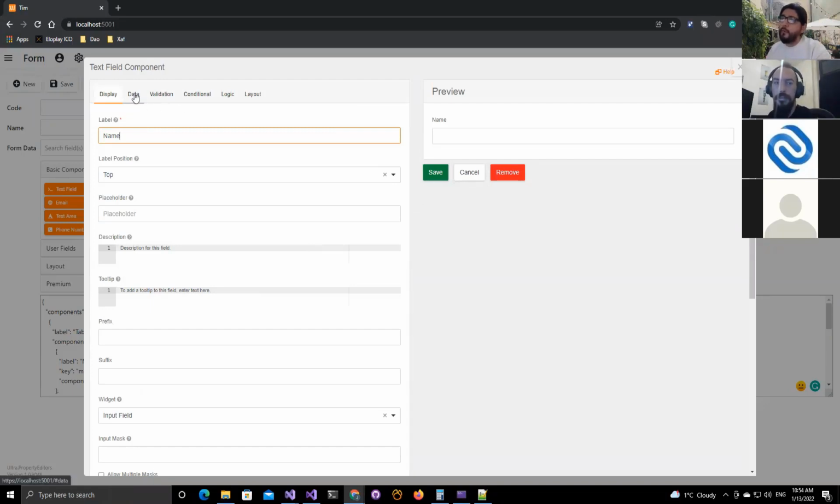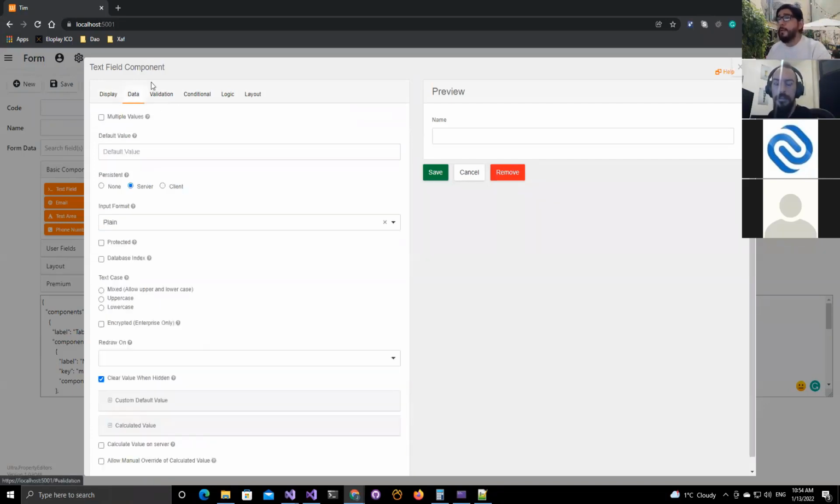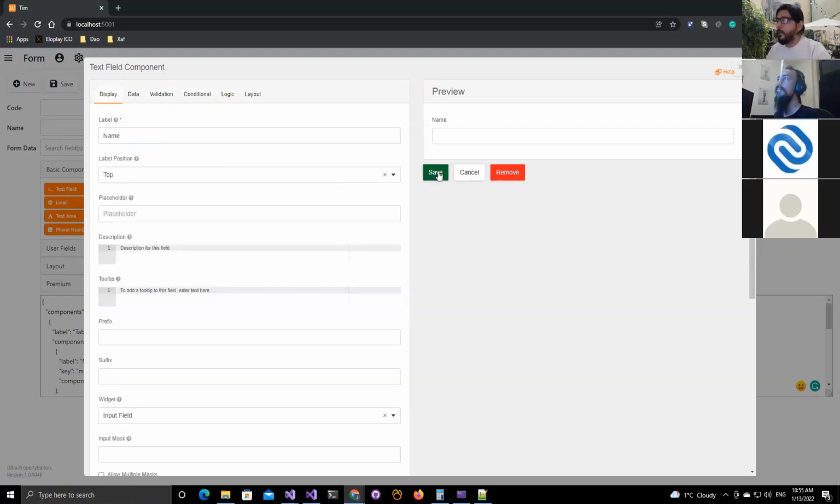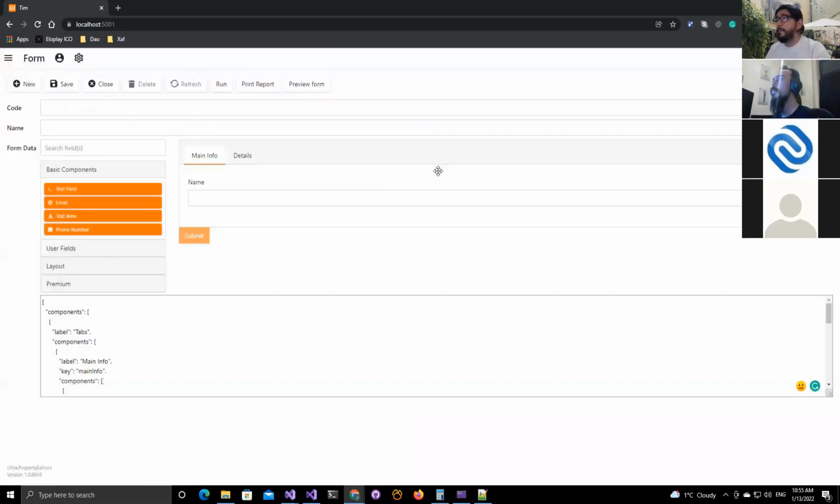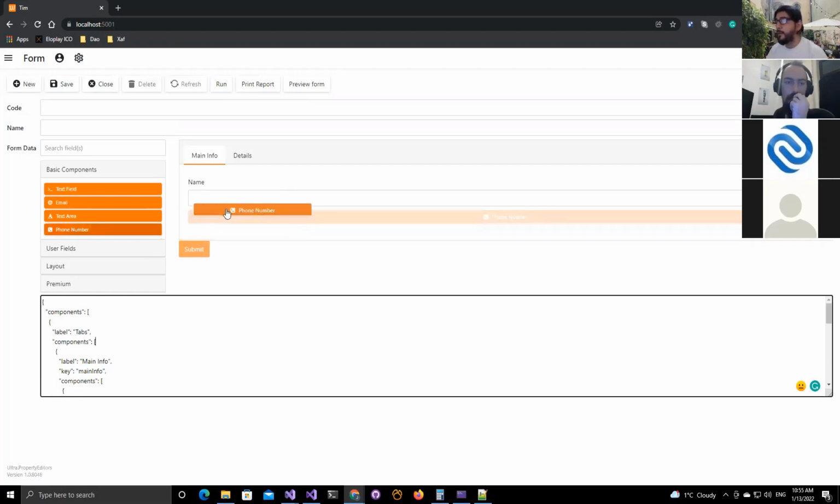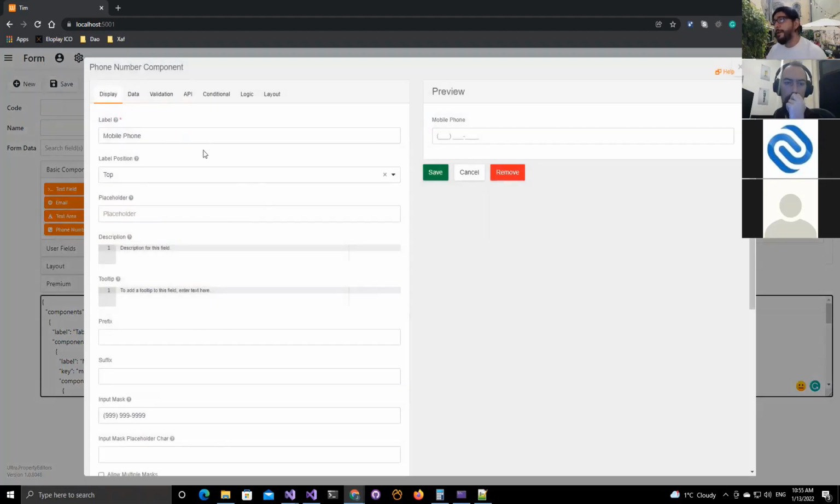And then you have some other properties where you can set how you will send the data to whatever is going to be processing the forms, validations, and some other logic. This is a really feature-rich control, so I'm just going to display the basic example. So let's save this. See, this code is growing. As I add more controls, you will see the JSON getting bigger. Then there's maybe a phone number, and I will leave it as it is.